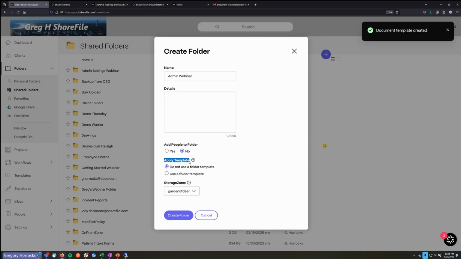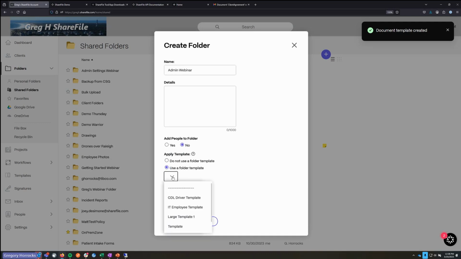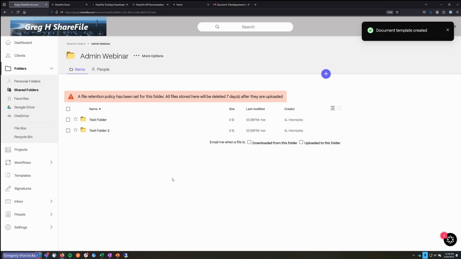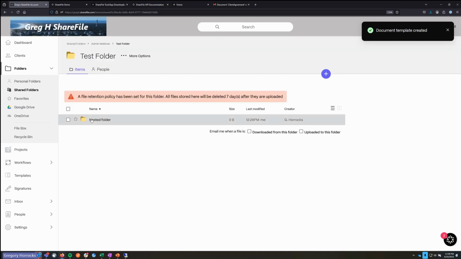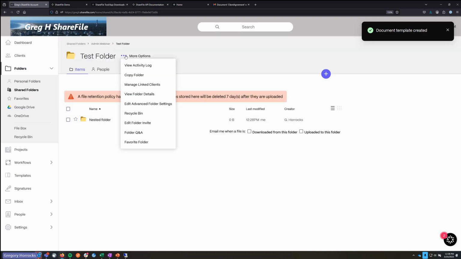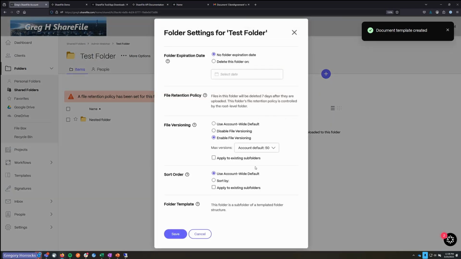So at the folder creation, we do have the ability to link a template. So I'll go ahead and select that here. And that webinar demo template we were looking at before, I selected that. I'll make sure this is just our cloud storage zone. Create folder. So now you can see that template that we looked at before. There's our folders, and then there should be a nested folder underneath that. If you go to advanced folder settings here, you can see that.